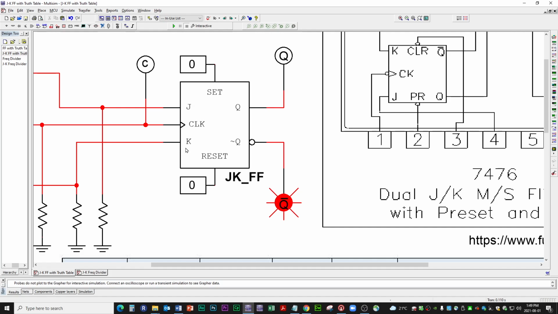The synchronous inputs depend on what the condition of the other synchronous inputs is, plus what the condition of the asynchronous inputs is, because these asynchronous inputs override everything.